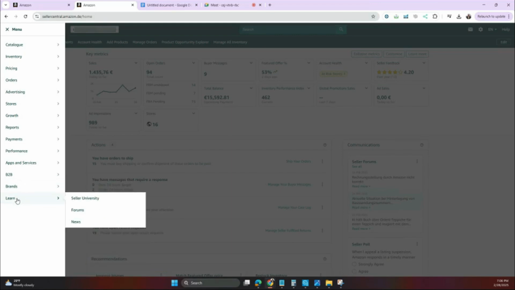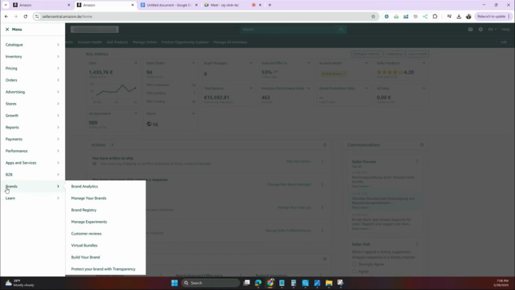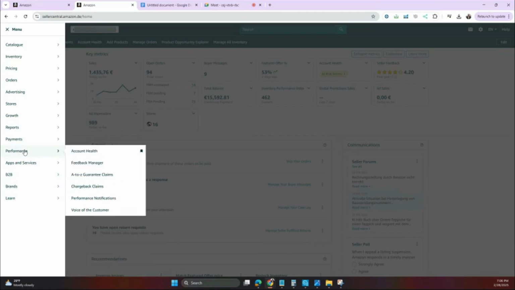But the learn menu is basically what I told you is the seller university. If you click on the seller university, it just shows you questions, and it goes into more details about everything I'm talking about here. Then performance: your account health, your feedback manager, A to Z guarantee claims, chargeback claims, performance notifications, voice of the customer. Once in a while, you could just check these things out, but you will not frequently need to go into them.